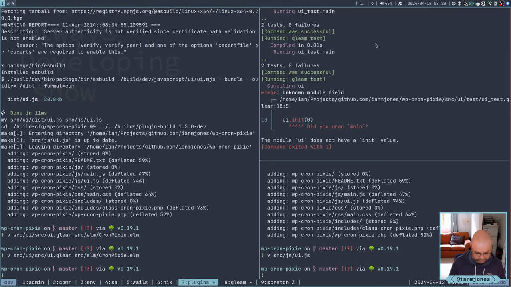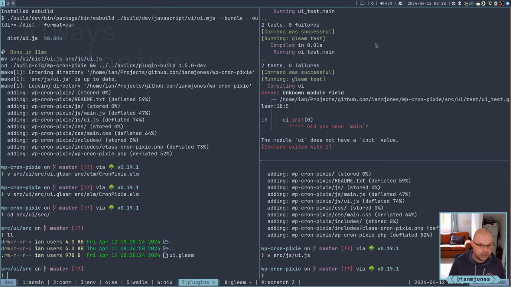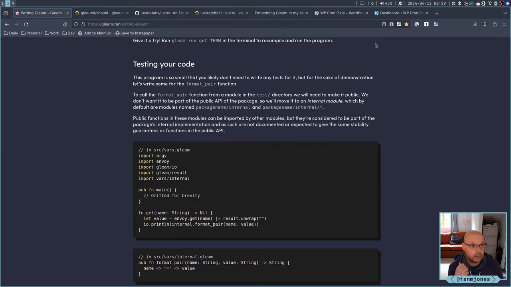Now I need to explore a few things. So, source UI. At the moment, we have UI.gleam. I am going to want to do an internal. It said I could do an internal module, so internal.gleam basically, or I could do a directory with internal elements.